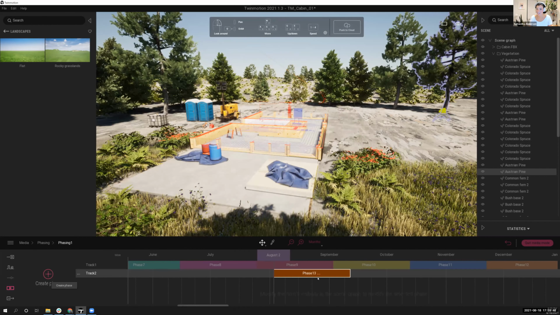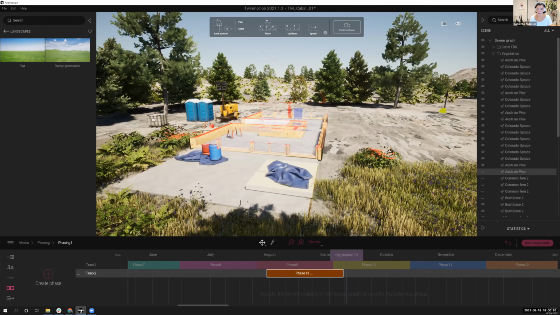So if I were to create a new phase and turn some of these trees off, it will remember that, and then when I go over to that phase, it will turn it off. I think it's getting confused because it's overlaying with this one, but that's how you set it up. So here you can see that it's turned off when I have it selected. So that's the setup that you can do there. Sam, sorry, go ahead.